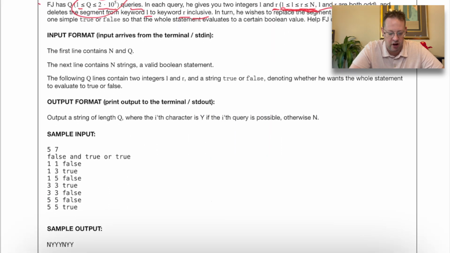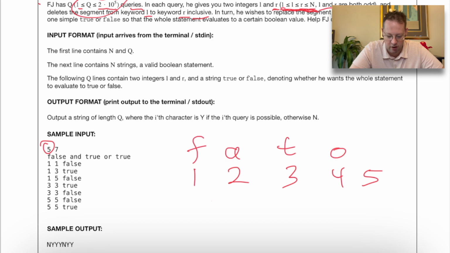First simplification, I don't like working with words. False and true or true. I would process this and just keep the first letter of each word, and I would put it in a character array rather than having it be space separated. If I've got false and true or true, my n is 5. 1, 2, 3, 4, 5. I'm going to do F-A-T-O-T. And then with a single character evaluation, I can determine whether something is a false, a true, an and, or an or.